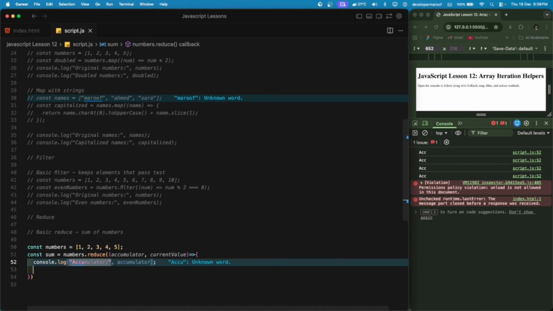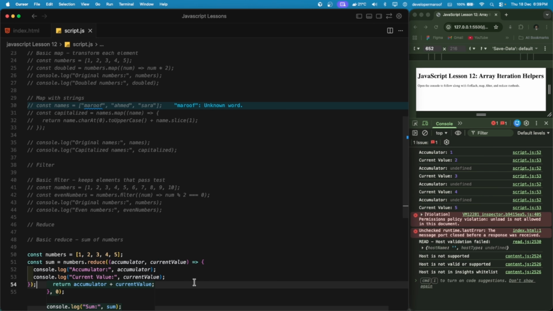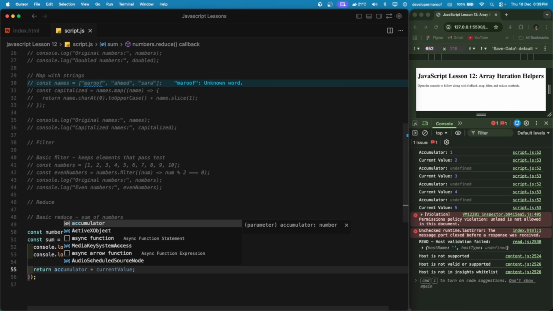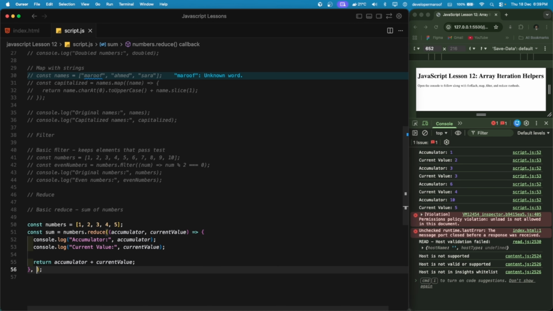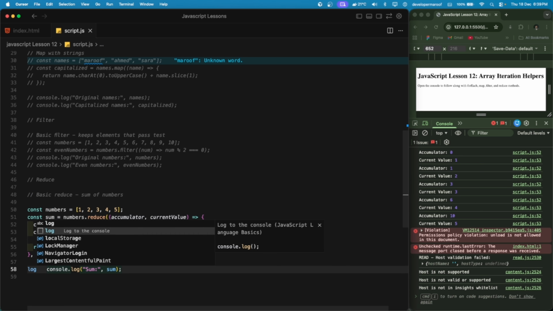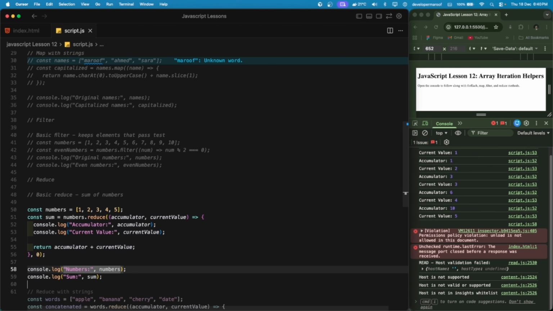Let's have our accumulator and this current value, and you can save it. We also should return it: our accumulator plus our current value. And let's add a comma 0, so the accumulator starts with 0, and let's add logs outside as well. Let's add our numbers and our sum and save this.